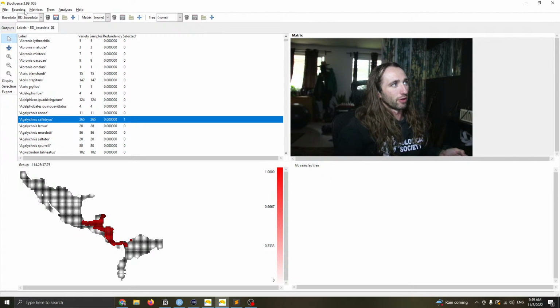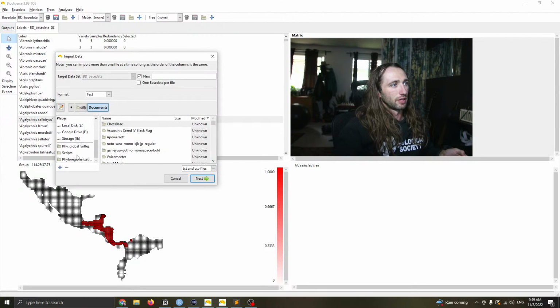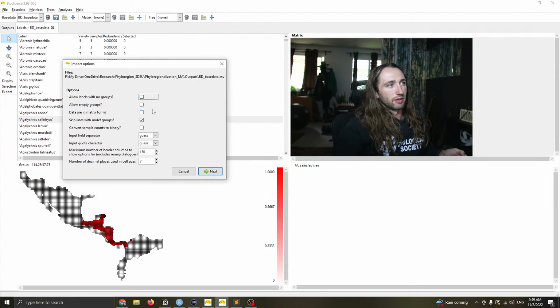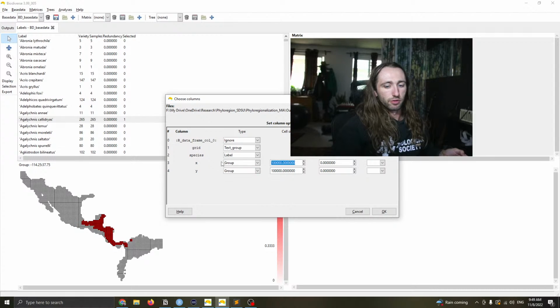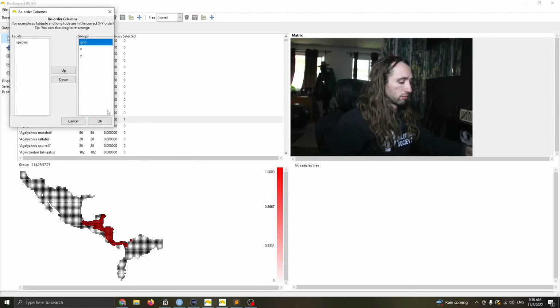I'm gonna try re-importing this base data. And I wanna add in, okay, so grid should be text group, label, group, 0.5, 0.5, islon, islat. Oop.